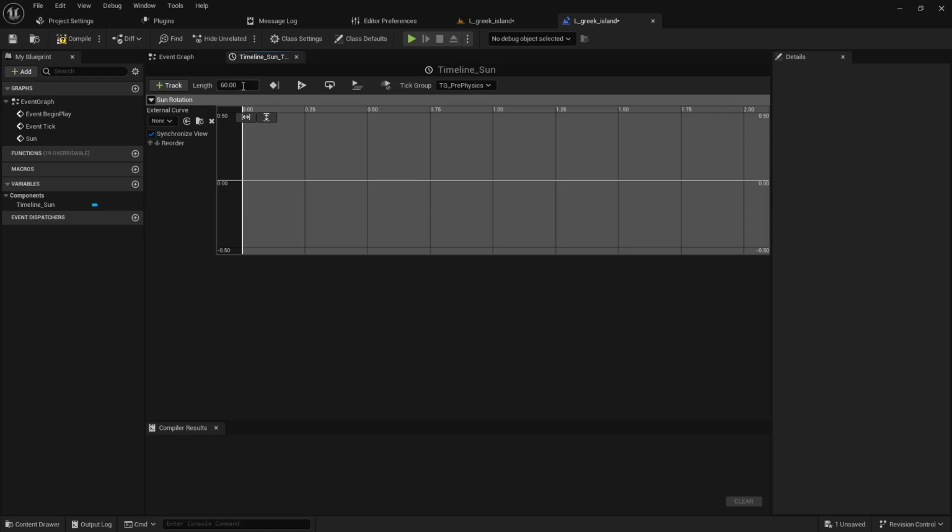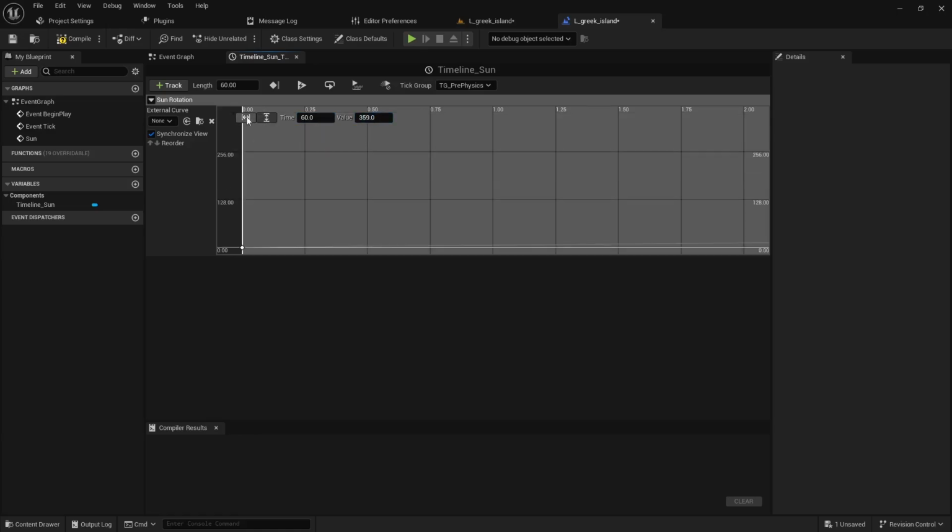So this one's going to have 2 key values. So we'll right-click, add a key value. First one's going to be at 0, 0. And then the second one will be at the end of our timeline. In my case, it's 60. And then the value will be 359.